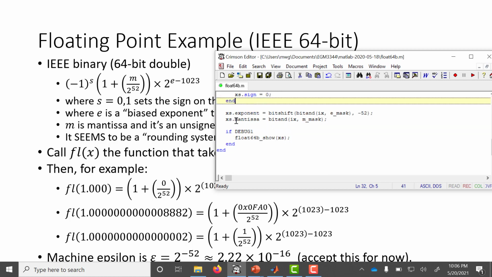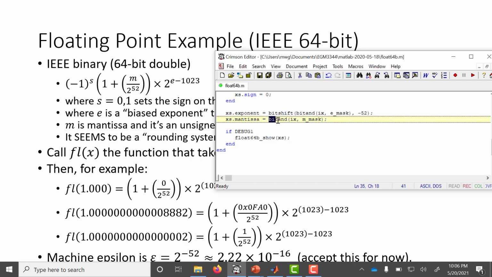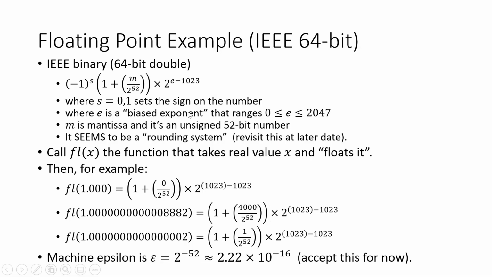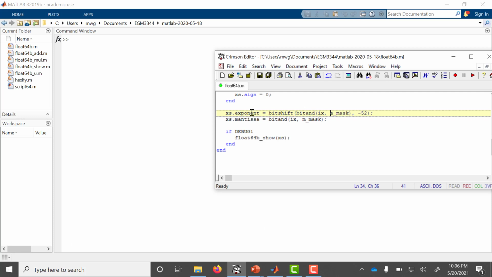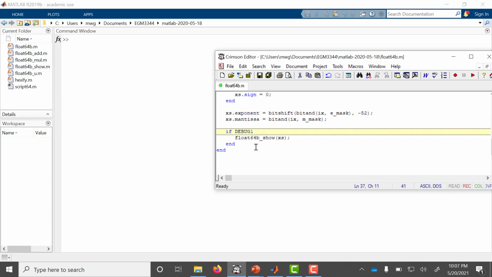And then let's do the mantissa next. The mantissa is a bit AND of that IX with the mantissa mask. That one's pretty easy. And then for the exponent, I do a bit AND of the integer representation of x with the exponent mask, but I have to right shift it 52 places, because remember that the exponent is up here, so I need to bit shift it 52 to get the exponent over on that end. Okay, so that takes care of those 3 pieces.